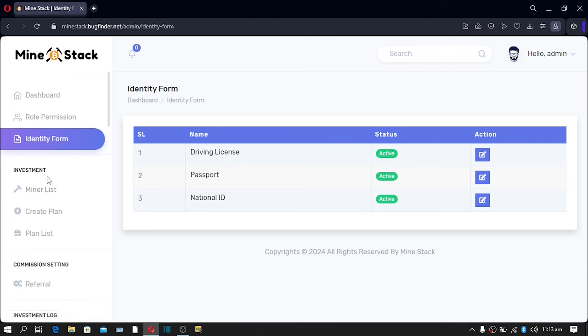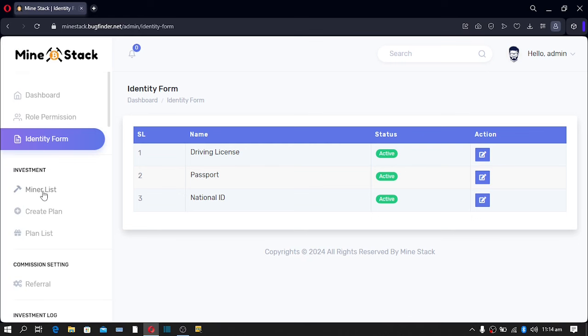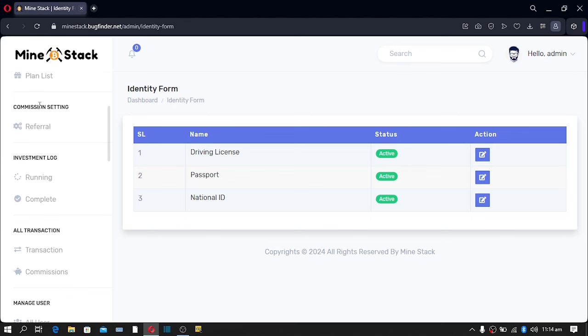We have your investment area, and this is what we call your miner list. Inside here, you'll be able to set your coins, let's say Bitcoin, Litecoin, and those things. Here you can create plans. You can see your plan list. Scrolling down, commission settings, and this way you set up your referral bonuses, investment logs.